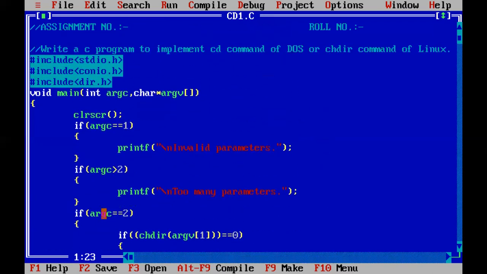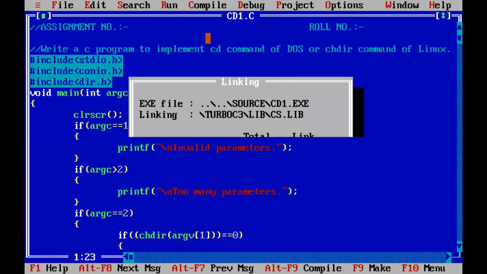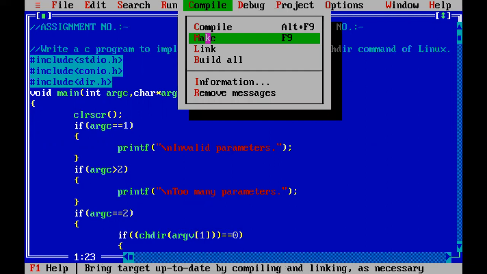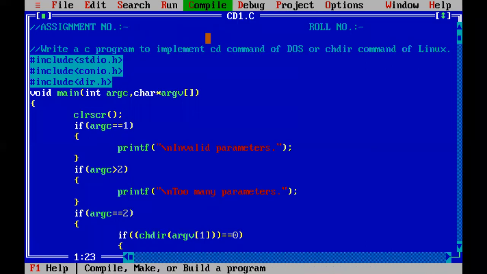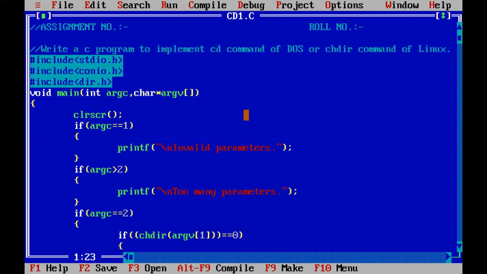Let us now perform the program execution steps, in which first we will visit compile and go for compile. Second, make, use F10 to switch to the menu, link, and finally build all. After the build all step, one exe name will be prompted. Do not forget to write it down if it becomes a long elaborated name. If it is a shorter one, you can remember it. In my case, it is source\cd1.exe. Now let us go to DOS shell.